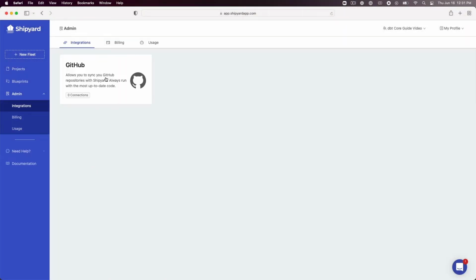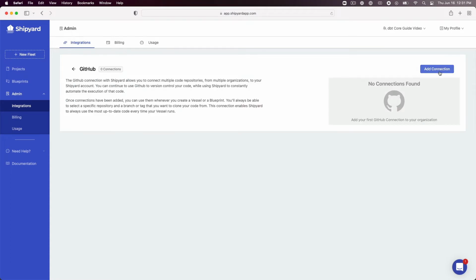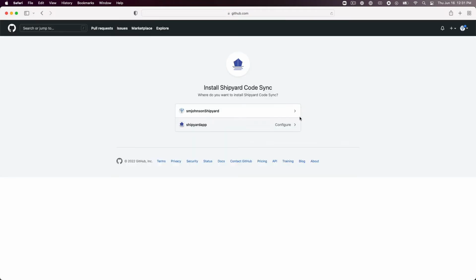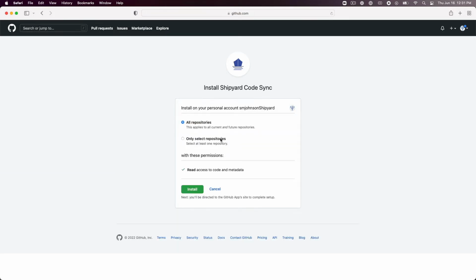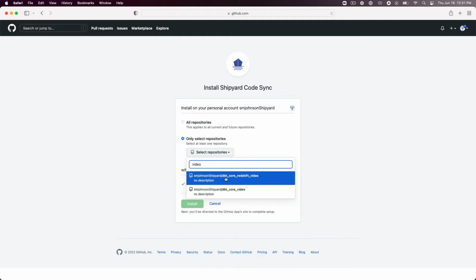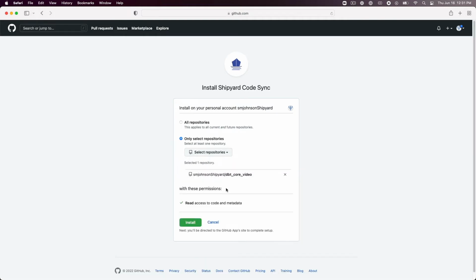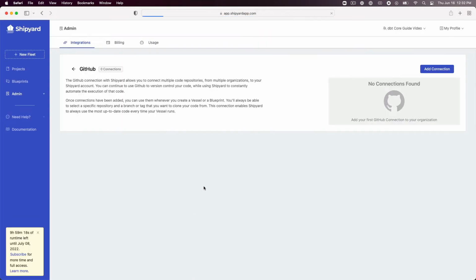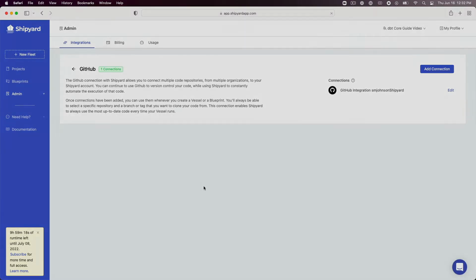Click the GitHub integration and then click Add Connection. Sign in to GitHub if you aren't already, then click where you want the Shipyard code sync installed. Click to allow access to all repositories or select repositories. If you select to only allow access to some repositories, then you will need to pick the repo that we have been working with. Click Save. Now that our GitHub integration is set up, we are ready to move into Shipyard and create a blueprint that will run dbt core.